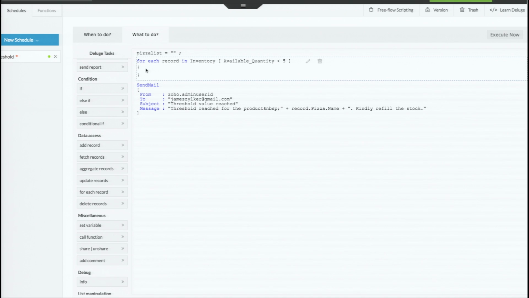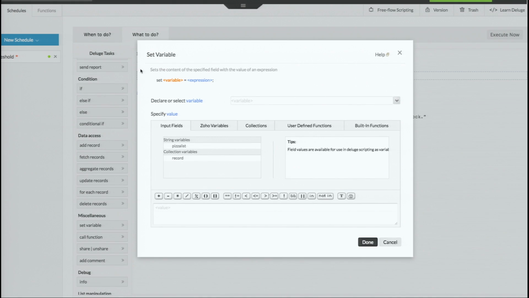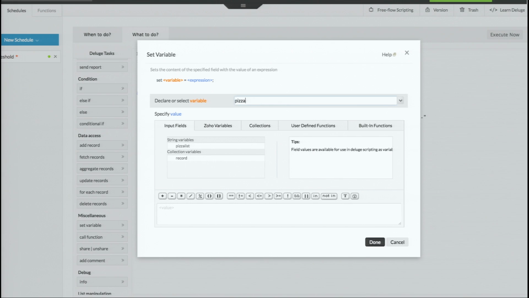Now, in the for each record, we'll add a set variable task inside. So again, I'm going to set a variable where I can add all the pizza information, different types of pizza that is running out of stock. I can pull all the information and store it in a single variable. So to do that, I declare the variable name as pizza list. Okay, it should be already there since I've declared it. Yeah, we can see that there is a pizza list variable.